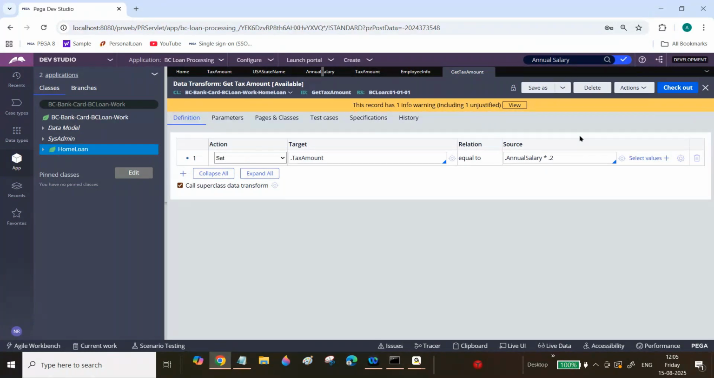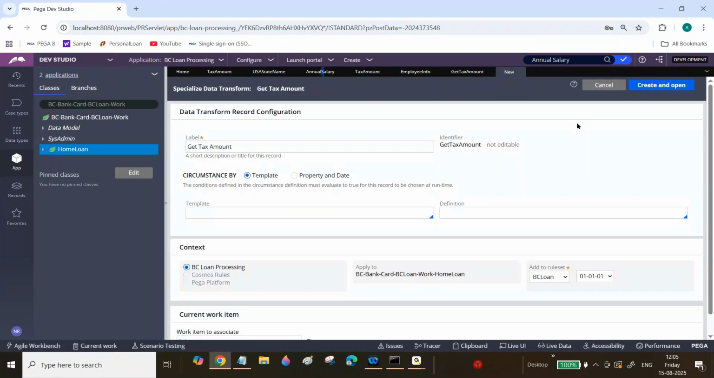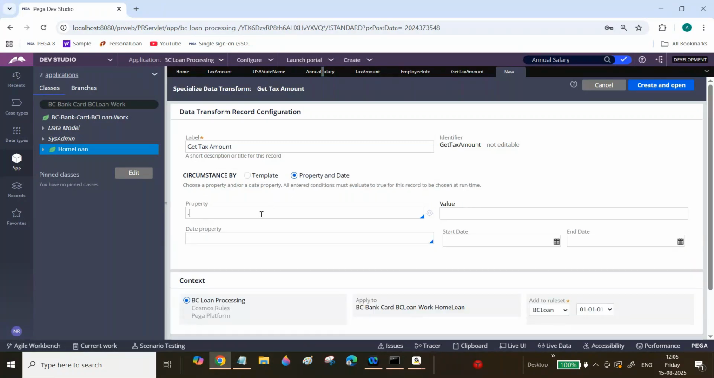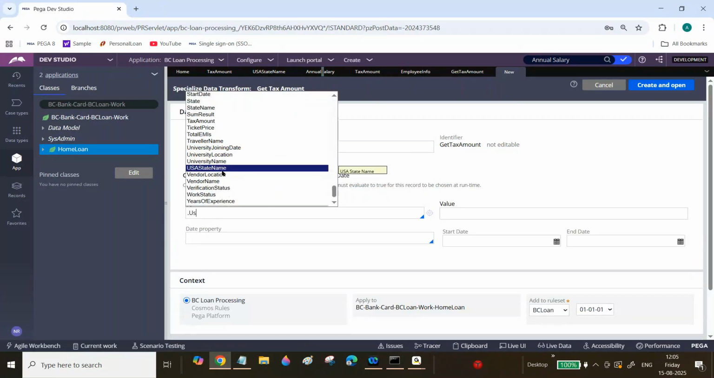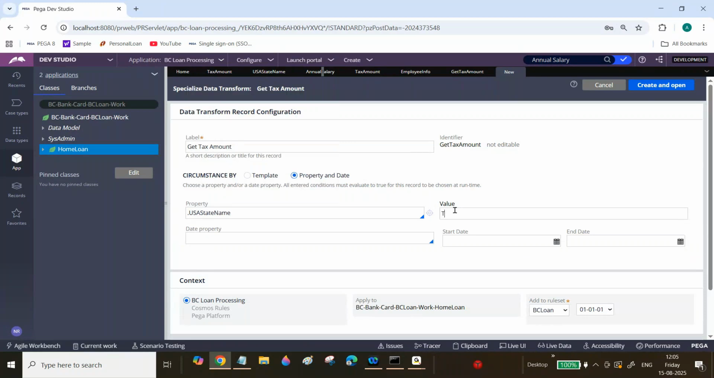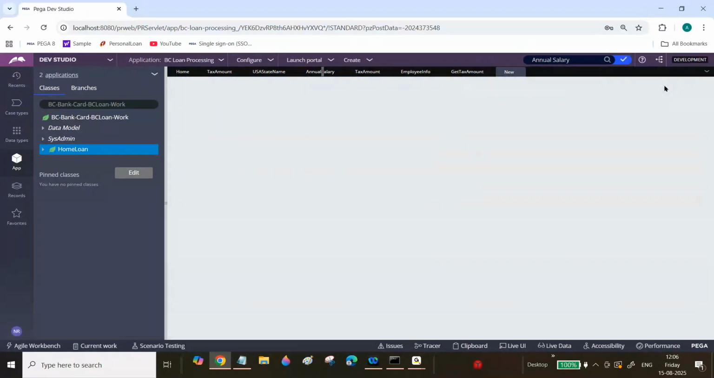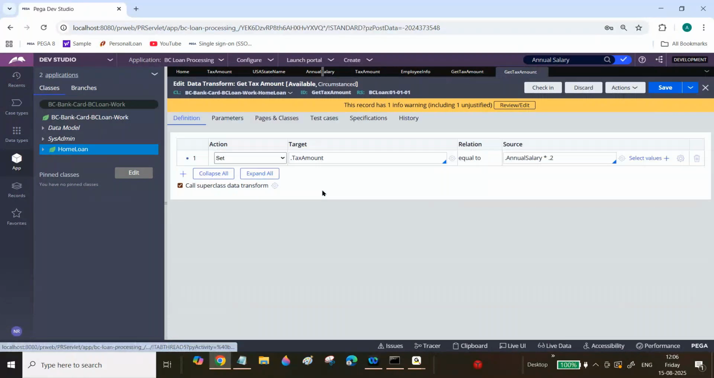See, not only simple, one line, two lines and all, you can create one rule. So now I'm creating a circumstance rule, based upon USA state name. Okay, Texas. Now click on create and open. Now I'm giving 30. Check in this rule.